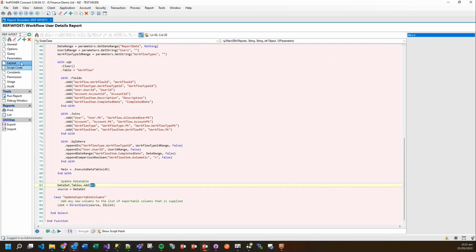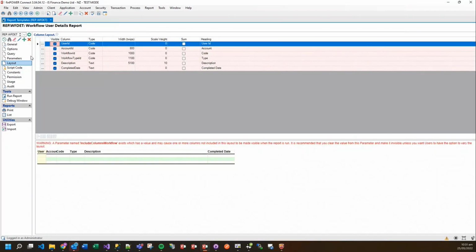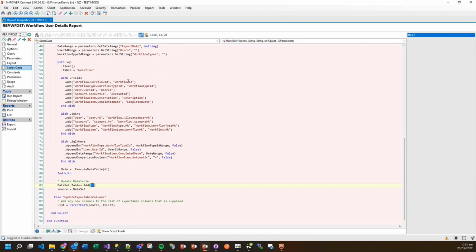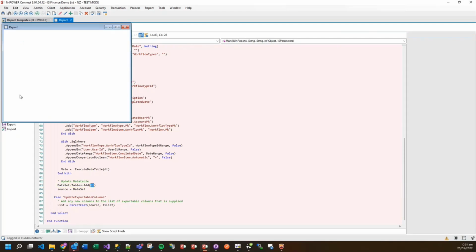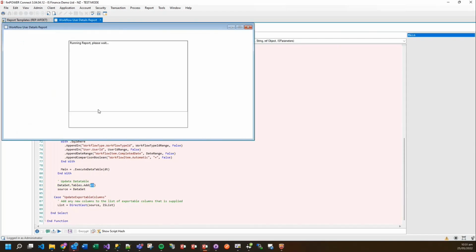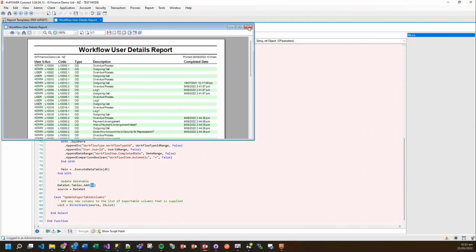You can see here that again, our columns must match the columns that we're returning in our query in this case. We can run that report. You can see here the output of that query.